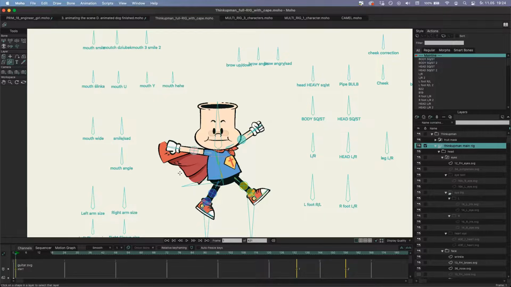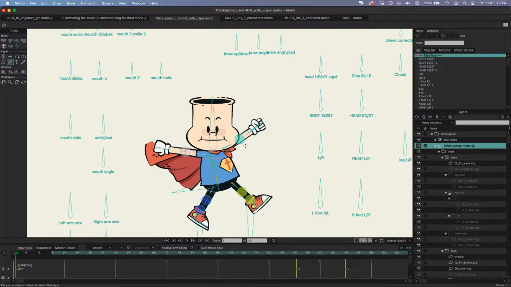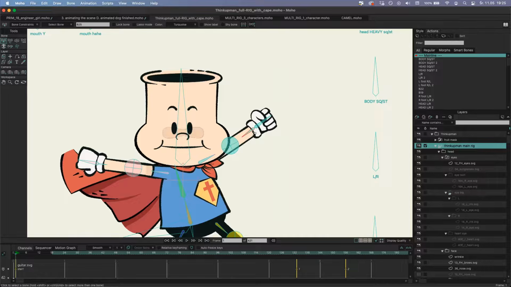Yeah. So in this rig, the thing that is really interesting is how the limbs were done, because as you can see, we don't have a normal skeleton. If I click the parent, as you can see, this bone is parented to the shoulder, and the elbow is as well parented to the shoulder.